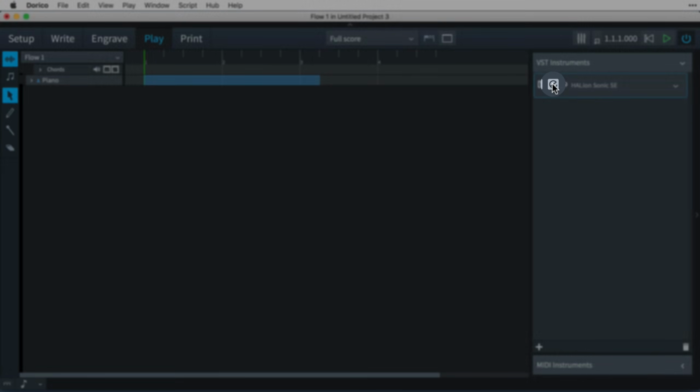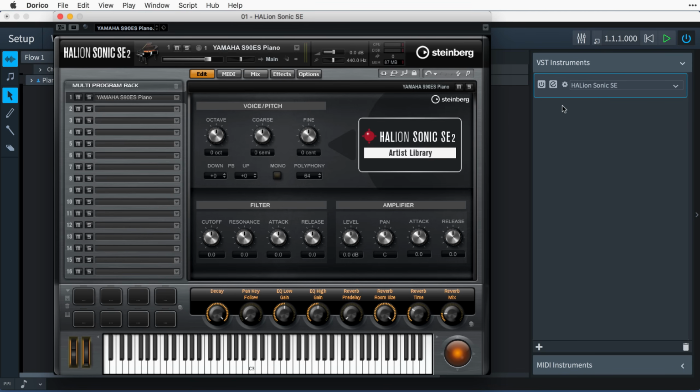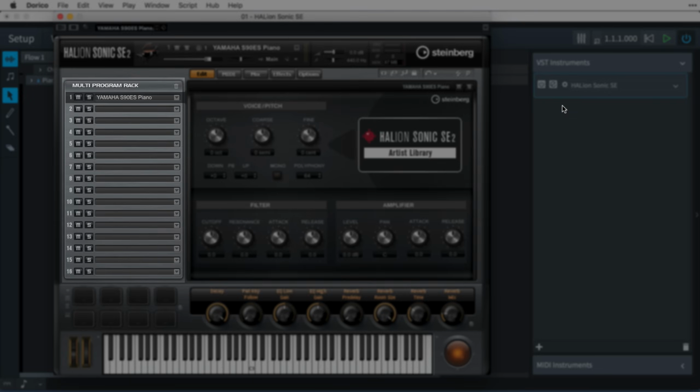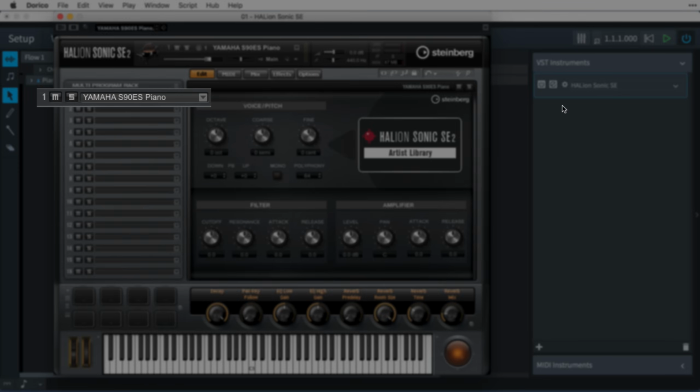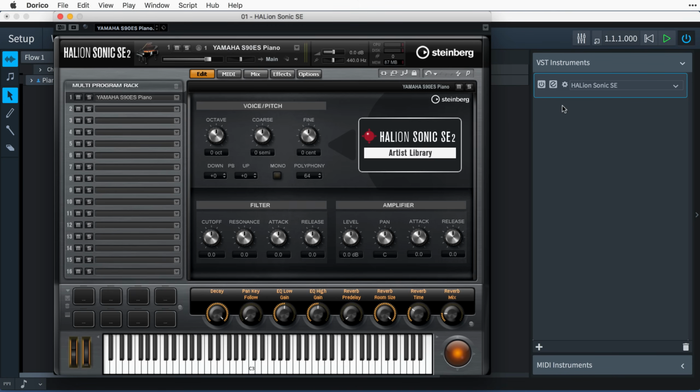Click on this E button to edit the instrument, and the HALion window opens. We can see the 16 available slots down the left here, with just the first in use for our piano that we added. Dorico has helpfully automatically loaded this Yamaha S90ES piano patch. And if you were to add additional instruments, then these other slots would be used to load appropriate sounds. So if you can see the piano loaded, that's a good sign. And when you drag your mouse along the keys, you should be able to hear the notes audition.